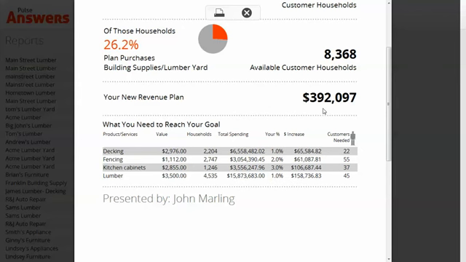It's simple, it's quick, and it shows you how, yes, you can increase your revenue.